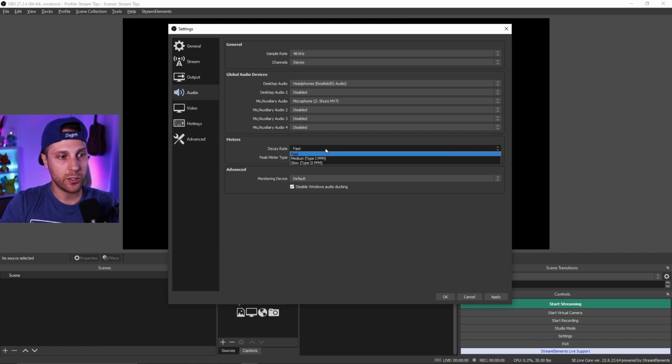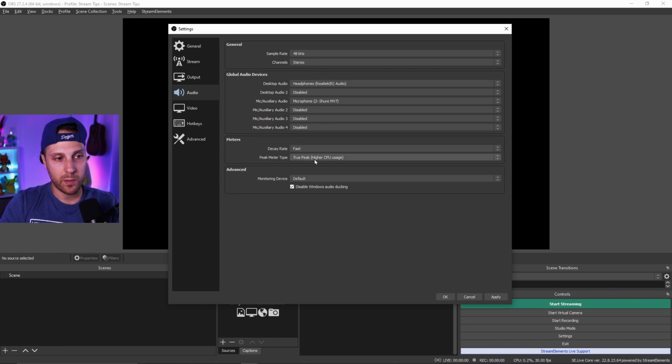Next up is under meters. Use the decay rate of fast and the true peak meter type. Takes higher CPU usage, is really not much. Just use this, and when you see your audio levels and audio meters going up and down, you'll have a much better understanding, a live feed of what's happening with your audio.